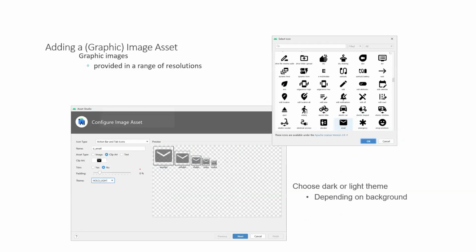See this one, a drawable image, as an example. I just want to use email, with MDPI, XHDPI and so on. These are actually resolutions, and we can select them according to our need and according to our asset. But the asset type is further divided into three categories. They have used the radio button to categorize it: image, clip art, text.